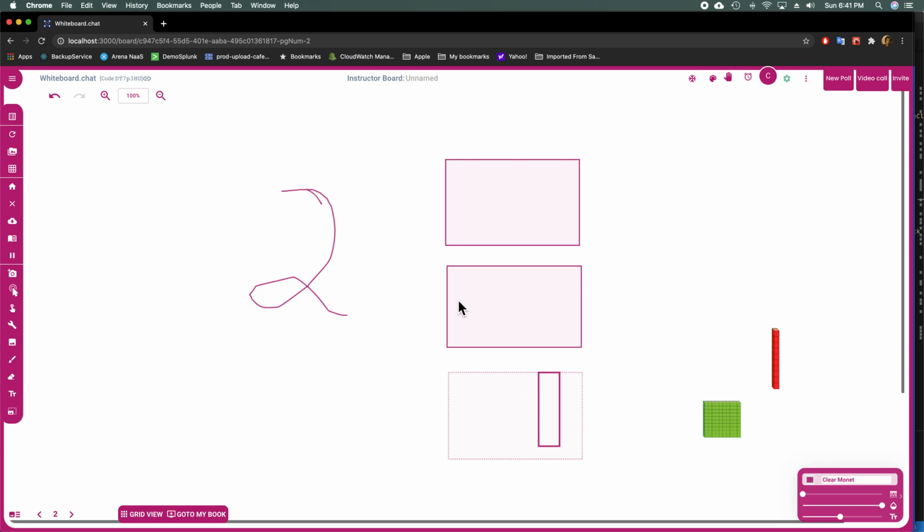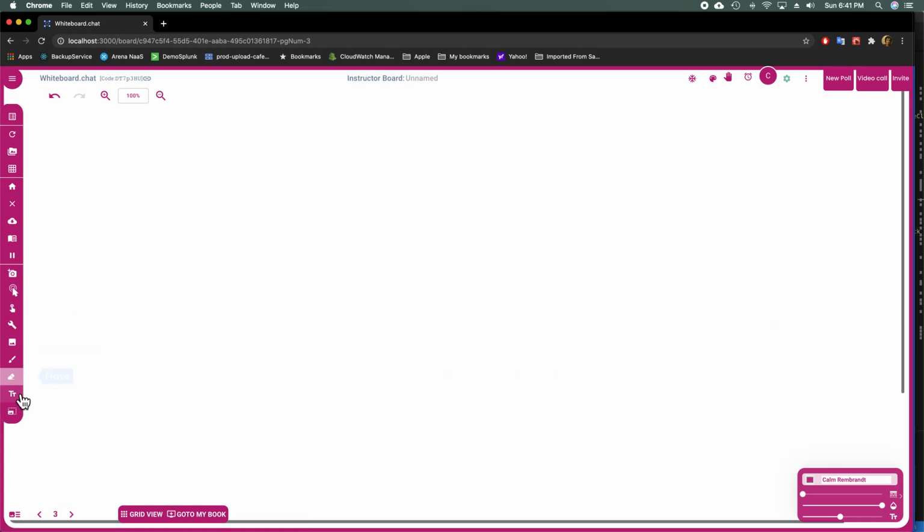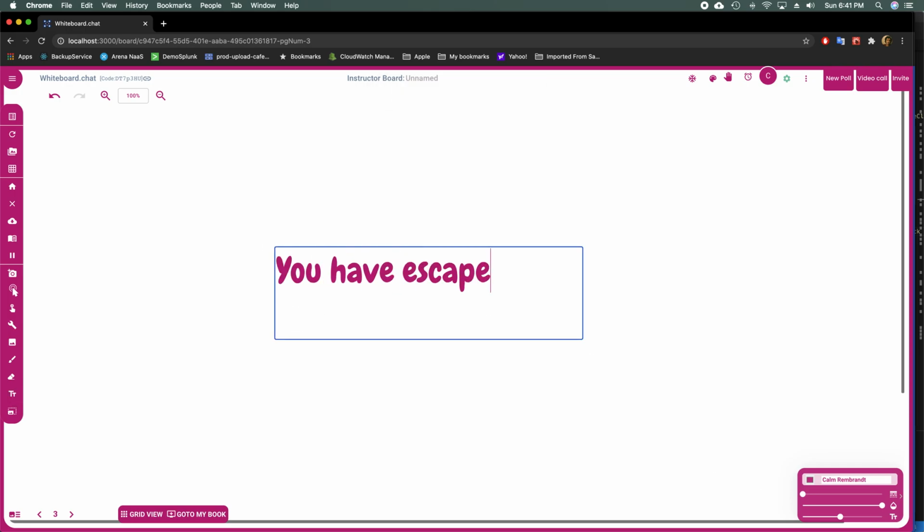So I want at least, let's say, 60% right to go to the next page. Right? And then the last page is the final page where I put, you have escaped. Good job.